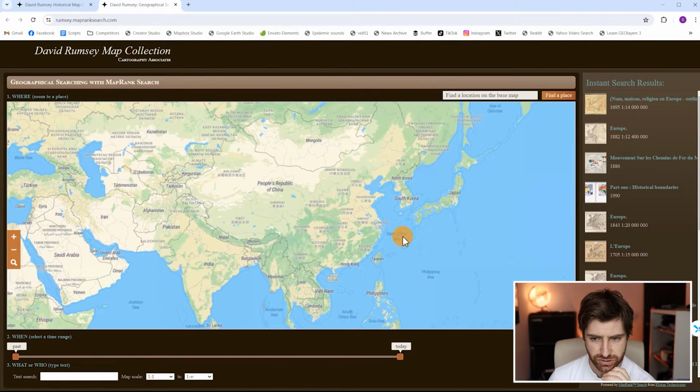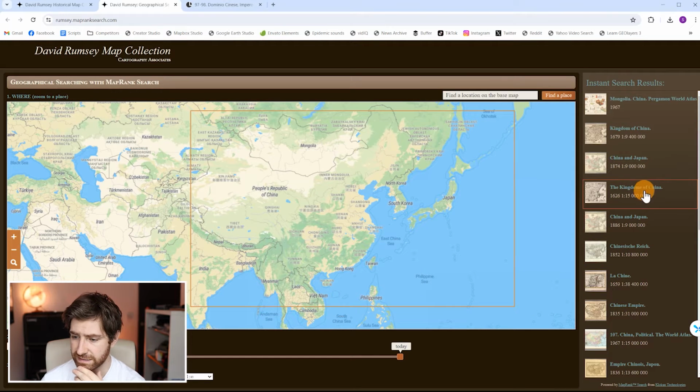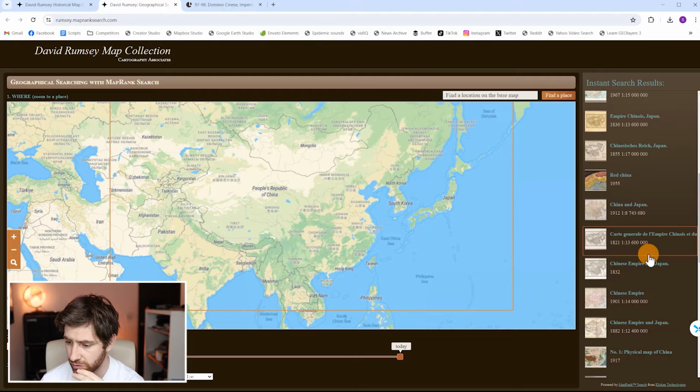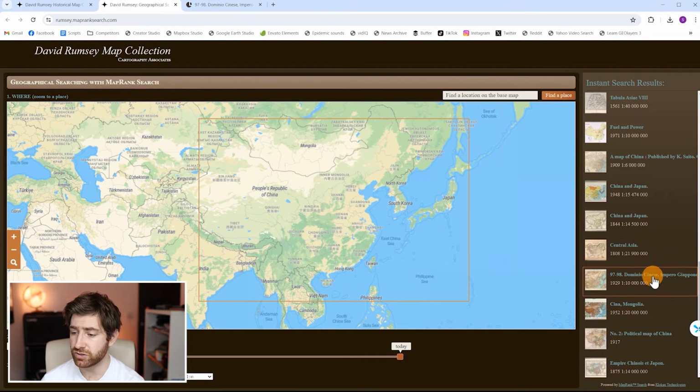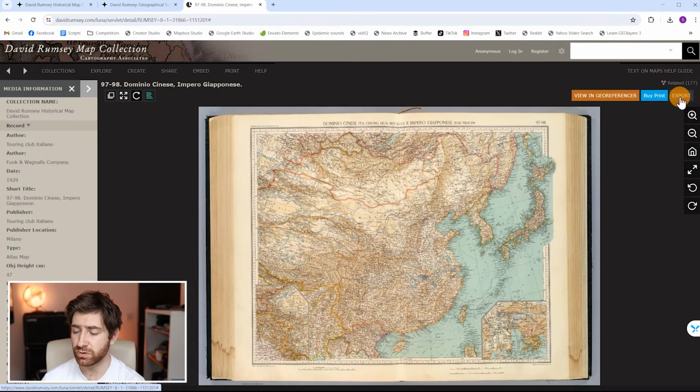So let's go over to China because there's some nice maps of that part of the world. Now just to be aware, some of the maps made in the most recent day are still under copyright. So that is just something to be aware of. So you can scroll down this right hand column and pick out any map that you like the look of. So I like this Domino Chinese map, I think it's Italian. So we'll open it up in here and then you go export.